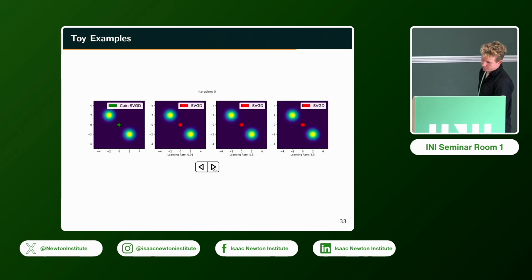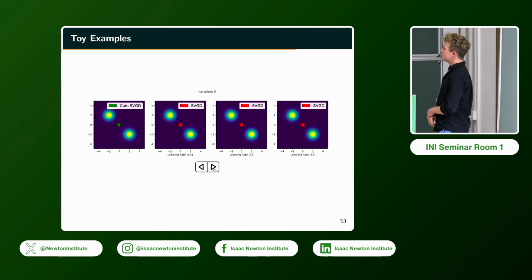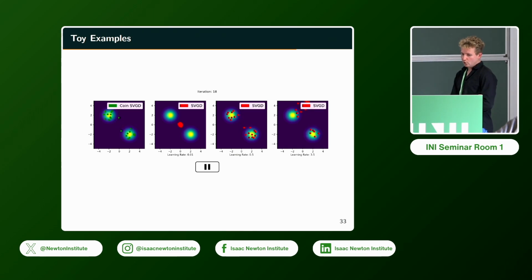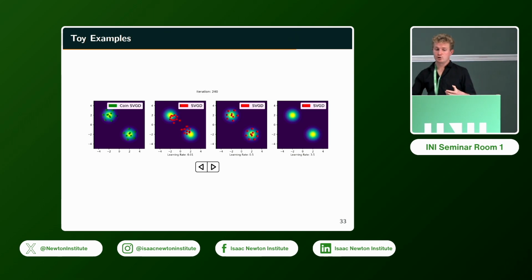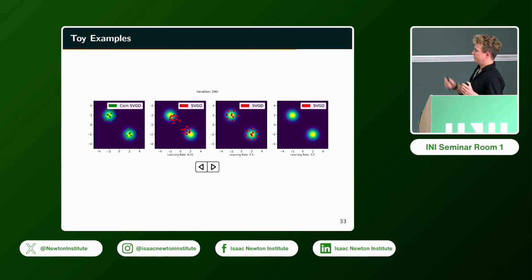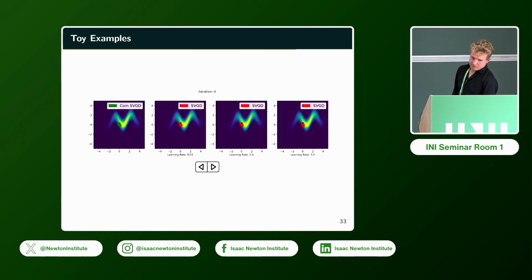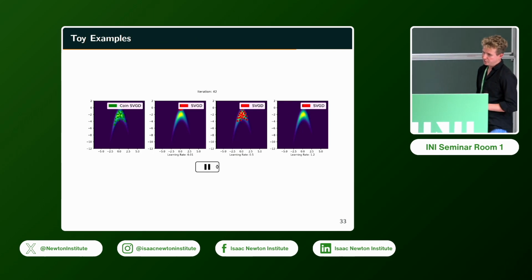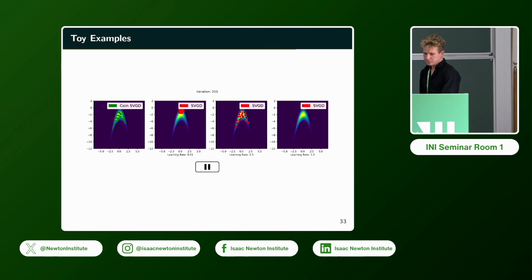And just to show a couple more of these animations, just because I quite like them. Again, this is similar to the animation we saw before, which is that if you choose the learning rate poorly for SVGD, you get either an explosion or you get very slow convergence to the target. Our method, of course, without a learning rate or step size, avoids this problem entirely. Maybe just one more of these. So again, a different target, and you see a similar thing here.